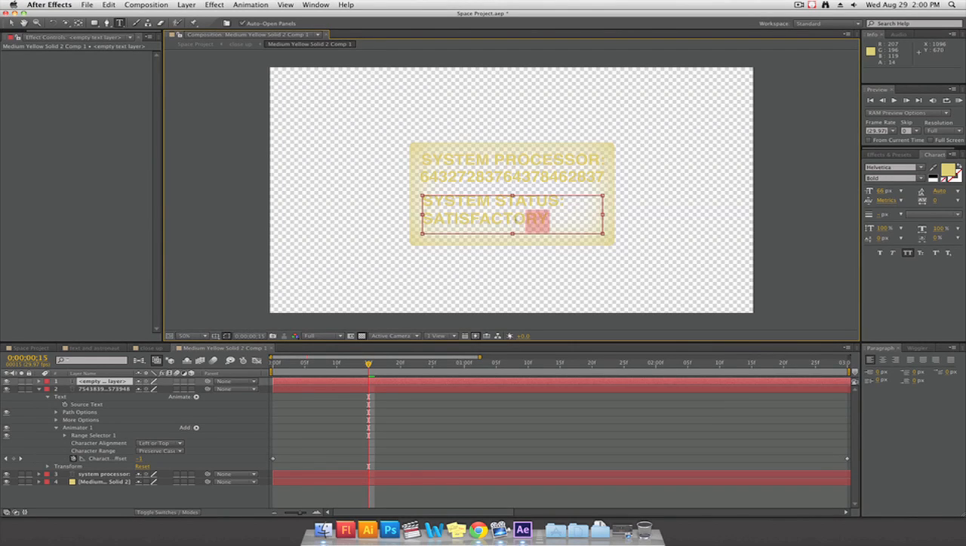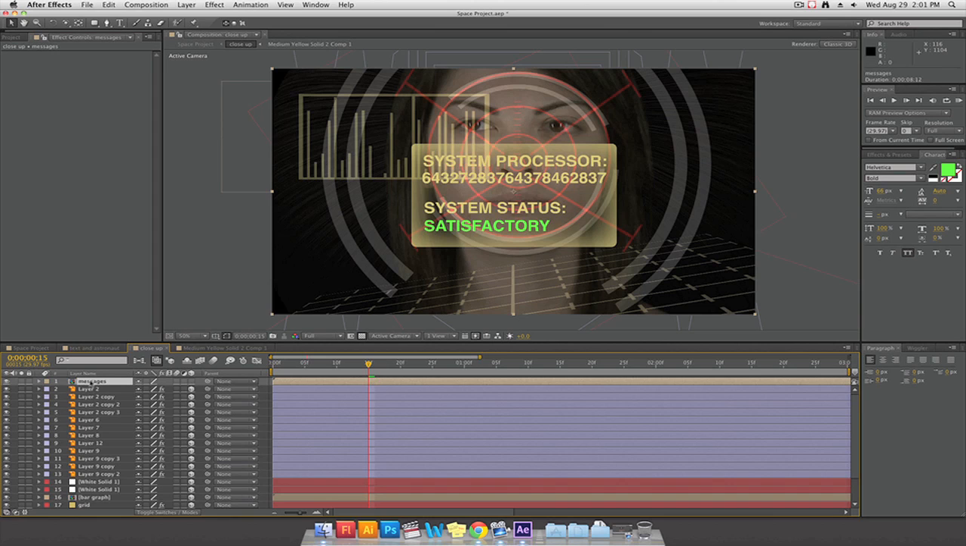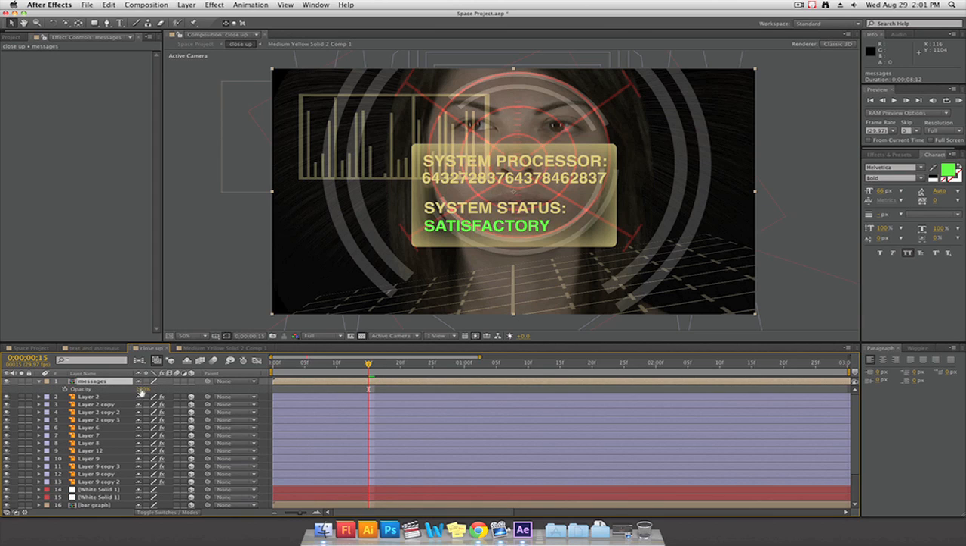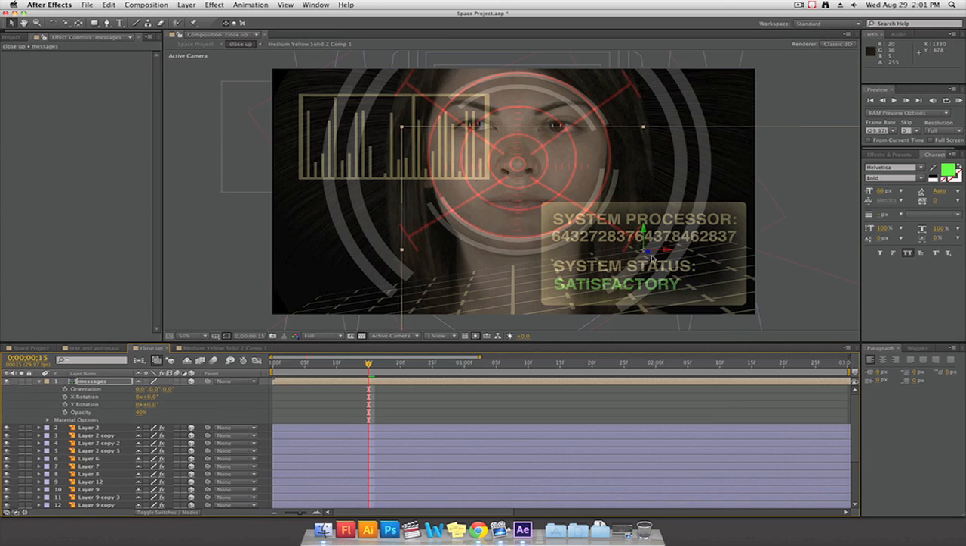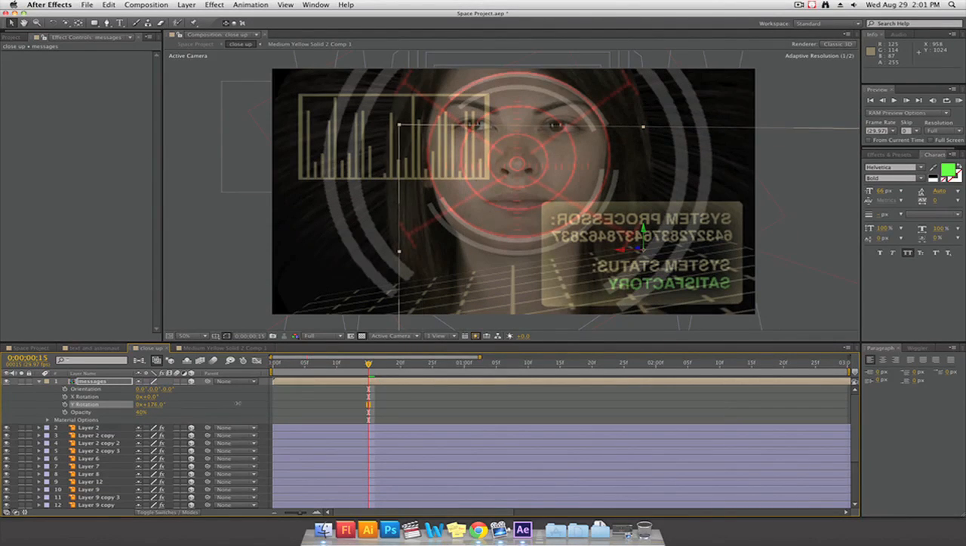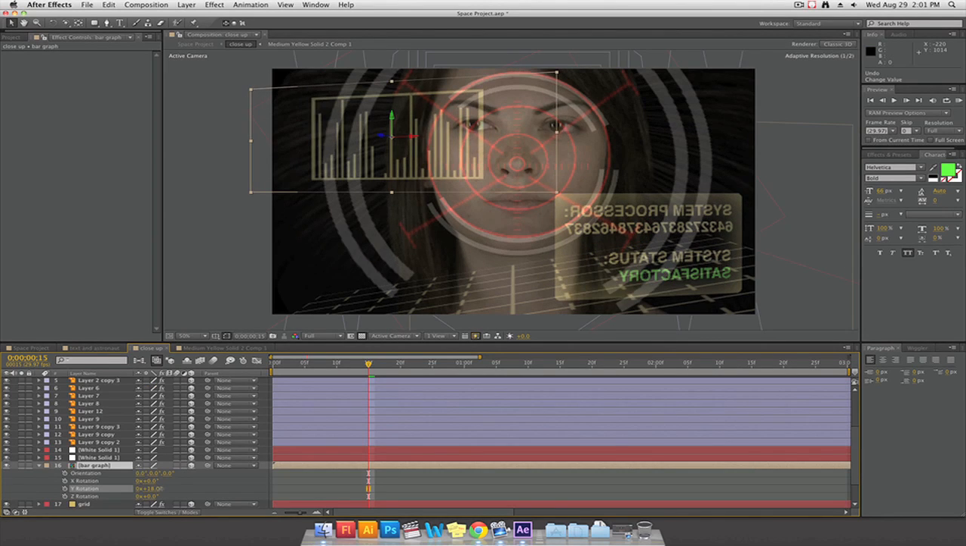So now we'll head back to our close-up comp and find our Messages precomp sitting nicely on top of everything else. We'll adjust the opacity, change blending mode to Add, just like we did with our other layers. I'm going to make this precomp 3D. Then I'm going to rotate this around in 3D space so that the text is actually facing me inside the helmet. I'm going to move the bar graph as well.